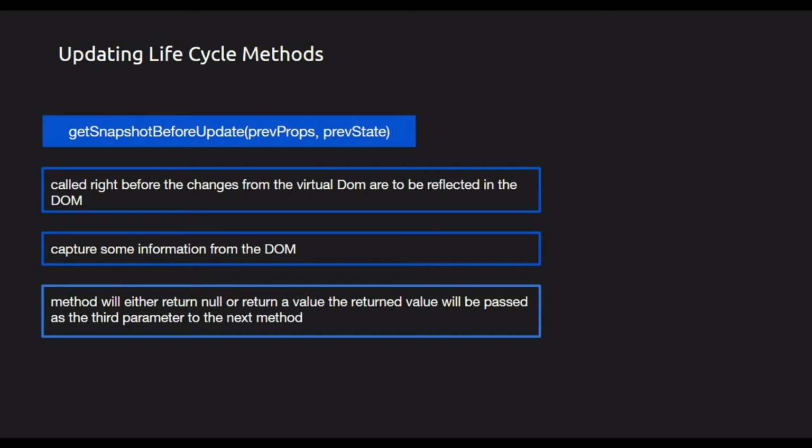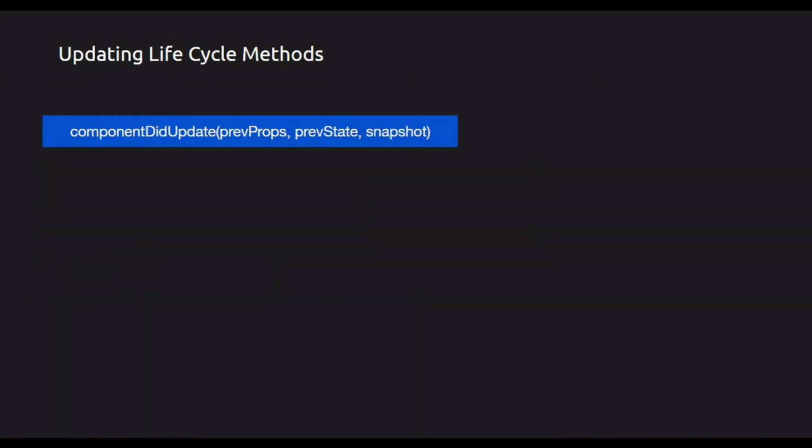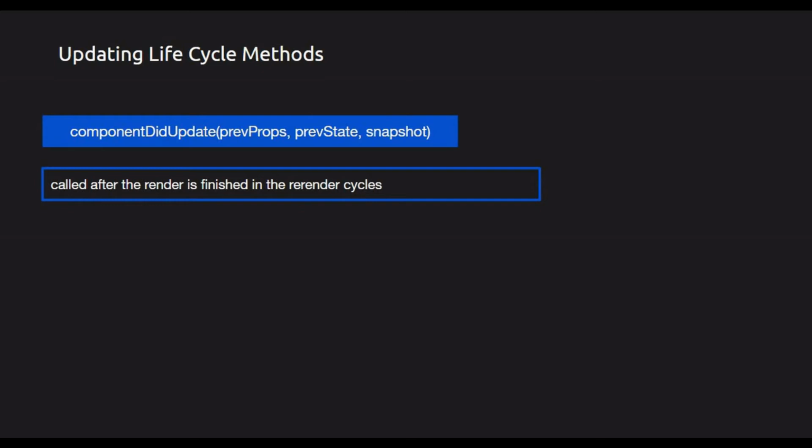The final method in the update lifecycle is componentDidUpdate. This method will be called after the render is finished in the re-render cycles. This means that you can be sure that the component and all its subcomponents have properly rendered themselves after the update. This method accepts 3 parameters: previous props, previous state and the snapshot value returned from the getSnapshotBeforeUpdate method. This method is guaranteed to be called only once in each re-render cycle.